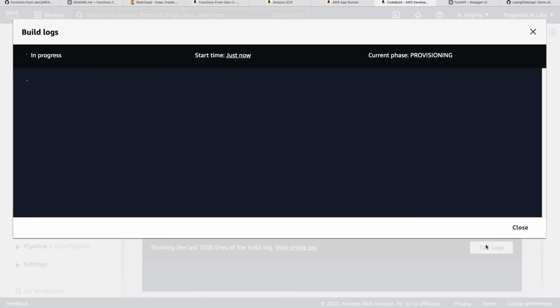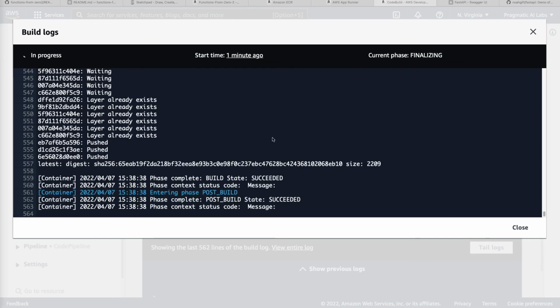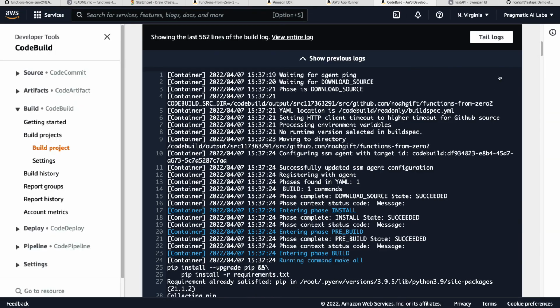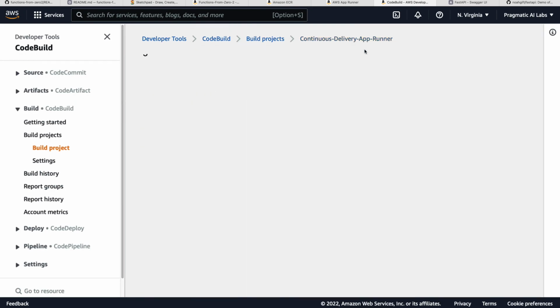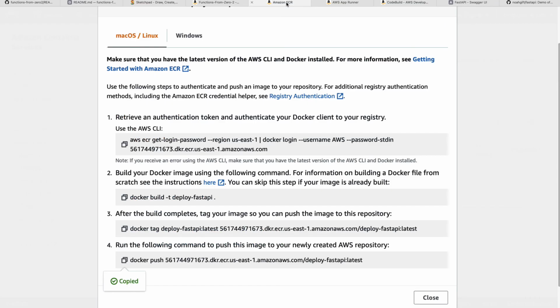Let's go ahead and look at the output of this. We can tail the logs. And so what will happen now, if things are successful, is it will go through and test it, lint it, format it, and push the build into ECR. Once this is successful, we can go back to App Runner. Aha, it was successful, and App Runner should have triggered.